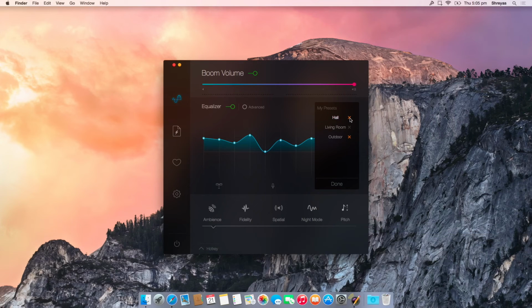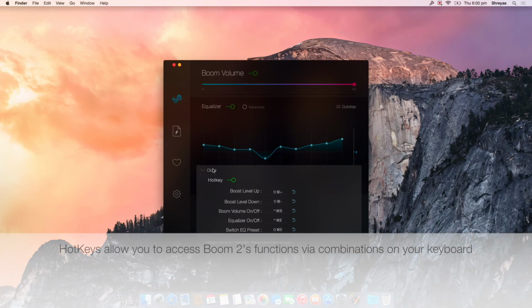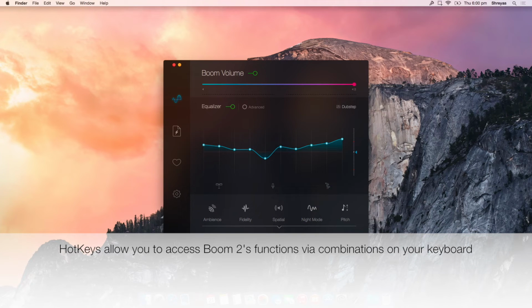You can make these changes using hotkeys, which are located at the bottom of the app. Open the hotkey menu to see the hotkeys that are already set, and you can change these if you wish. Customize commands the way you want to for easy editing to Boom 2 equalizer frequencies.